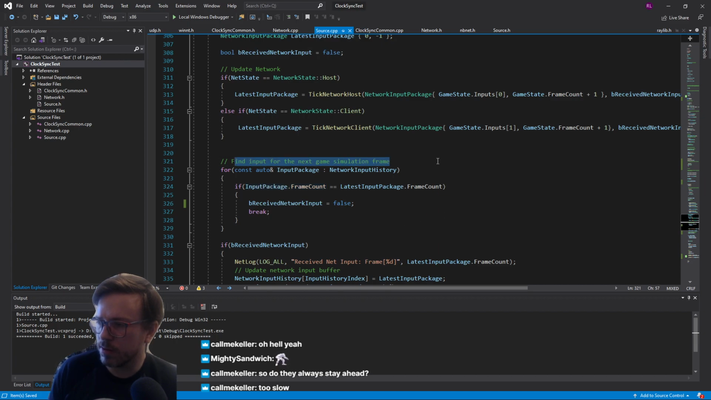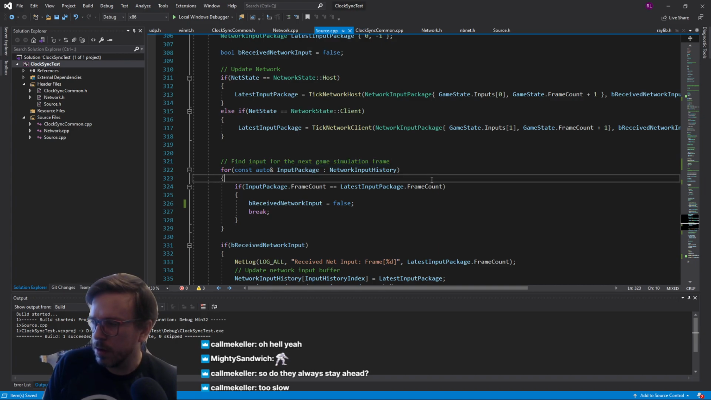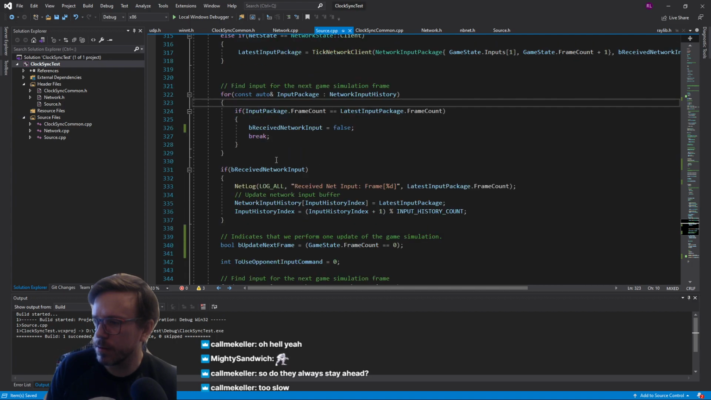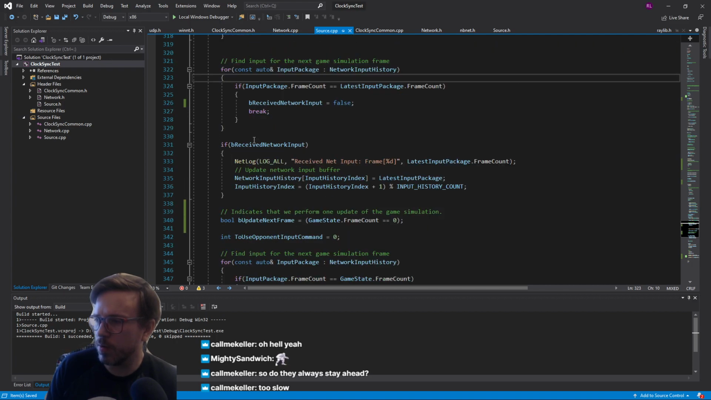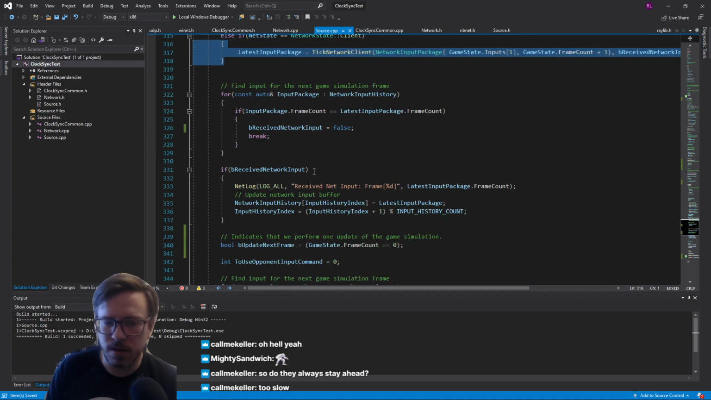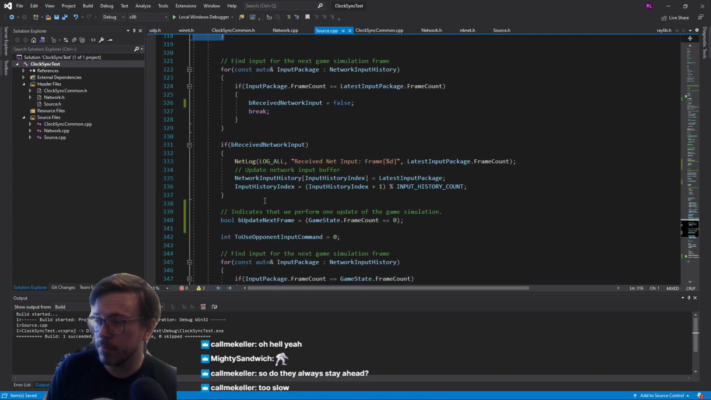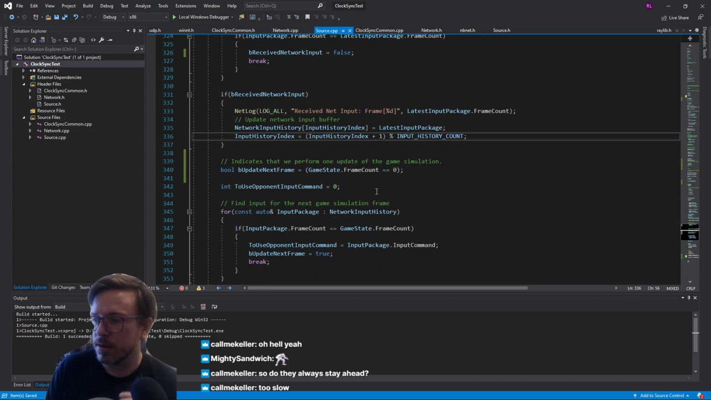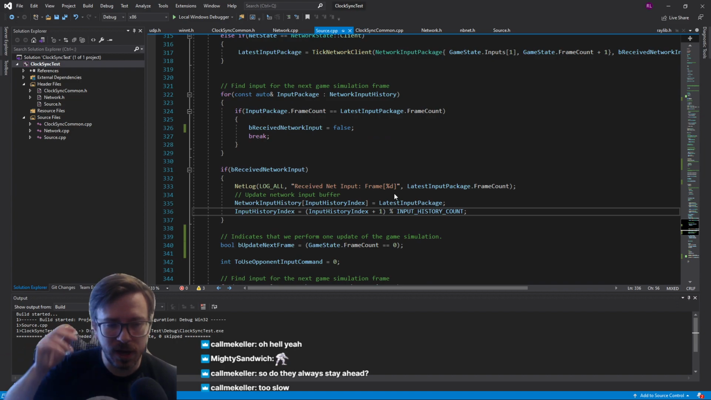It's kind of unclear here what this is. I should have left better comments. So basically, once we know that the latest input we got here was new input, for the next frame, what we did here was we recorded it off in the network history, and then we increment the input history index. Anyway, this is all going to change with the buffer stuff.